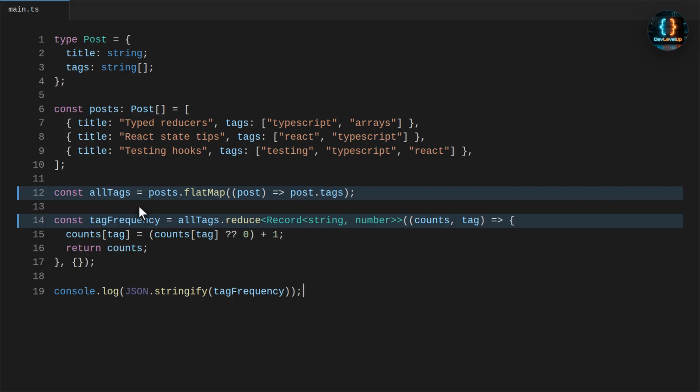Now the best practice. Separate flattening from counting when the data shape is nested. It makes the code easier to inspect, and each step can be tested on its own. Use this approach when one line would hide too much logic.